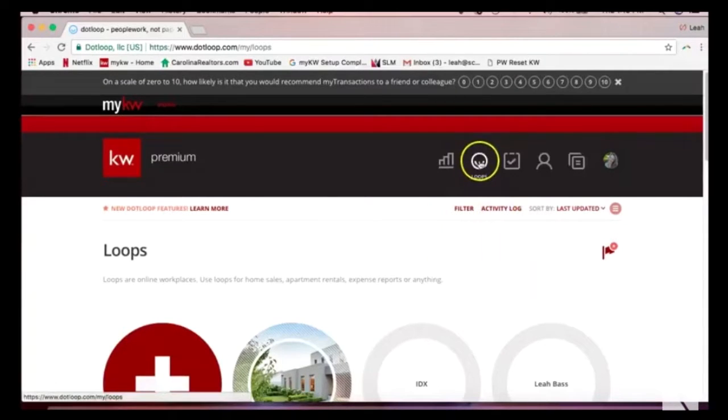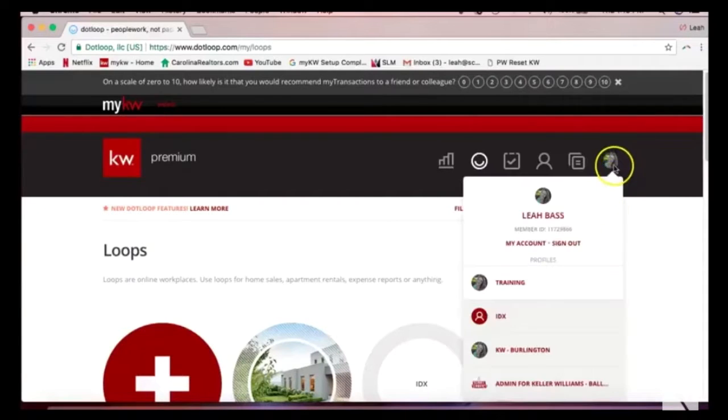Okay. All right, so you can always click on the smiley face with no eyes to get back to your loop homepage to view all of your loops. But before we proceed with all of your loops, let's go ahead and hover your mouse over either your headshot on the top right or your initials. Now, a couple things that I want to point out here.